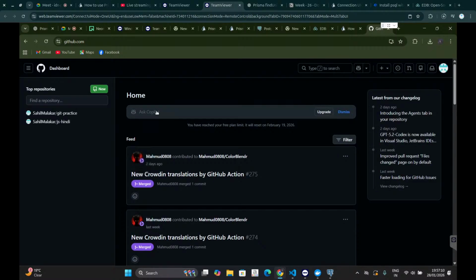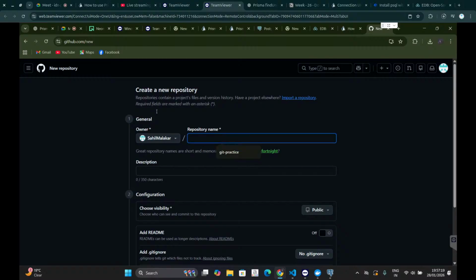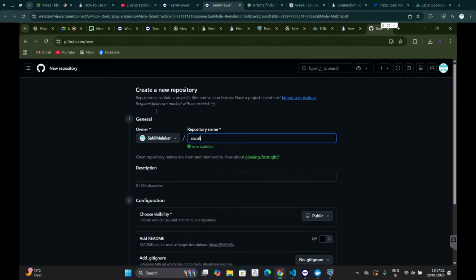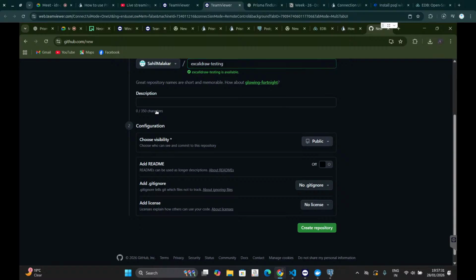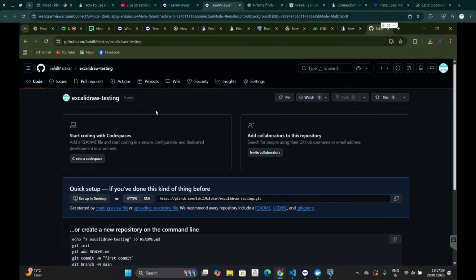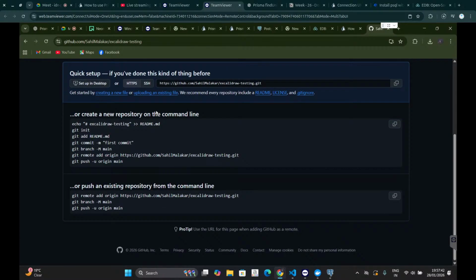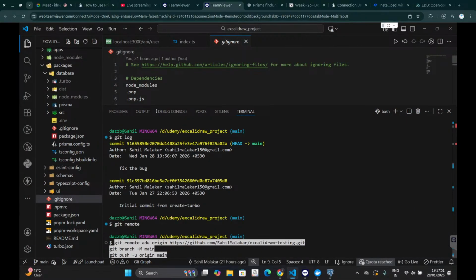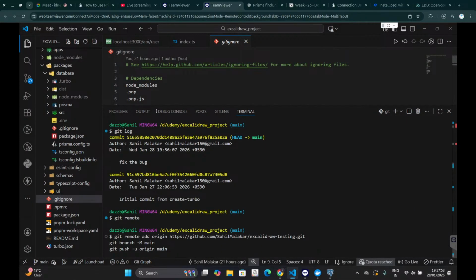Okay, click on the New button over here, the green one. Make it an Excalidraw project. Okay, this name is fine. Testing, yeah, that's better. Okay, scroll below. You must know that. Create a repository. I hope that's public by default. Go to the bottom. Copy all the code below, copy it and paste it in the terminal. Okay, enter it. It will automatically push it.